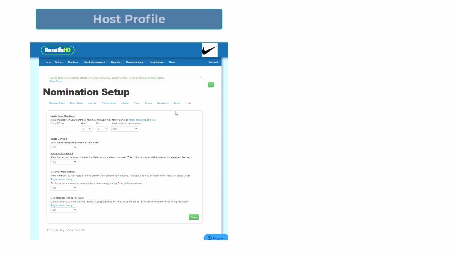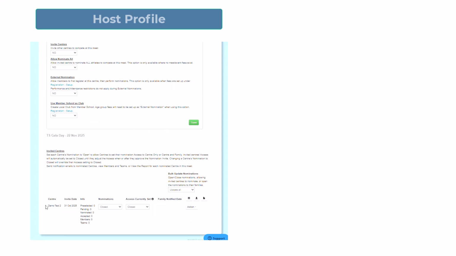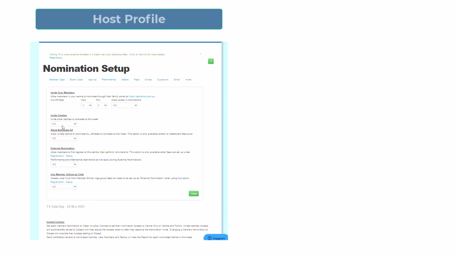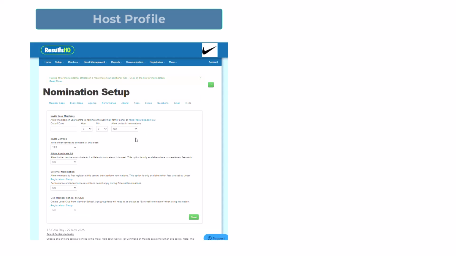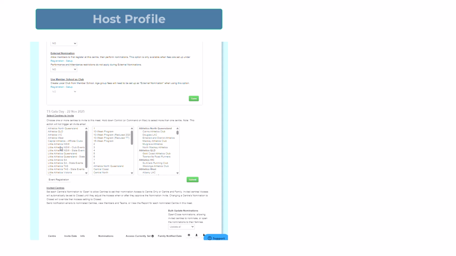Over here, firstly, to invite other centers, you'd need to set this to yes. So you'd notice if you scroll down, the host center is there, but there's no other centers because you've not invited anyone else. You can go here, set this to yes, then click save. And after a reload, you'll see that there's another section here. And this is where you can invite other centers. Now, to invite other centers, you have to ensure that the other center is in the same season as your center. If not, it wouldn't appear in this list.